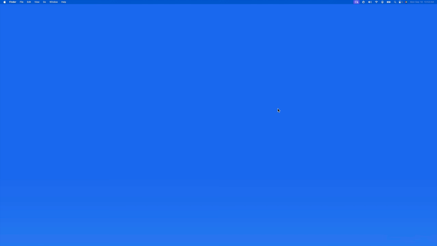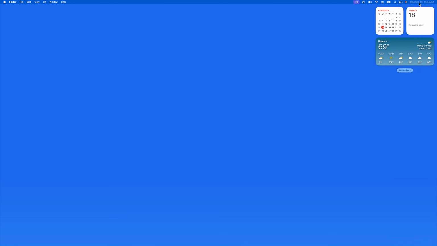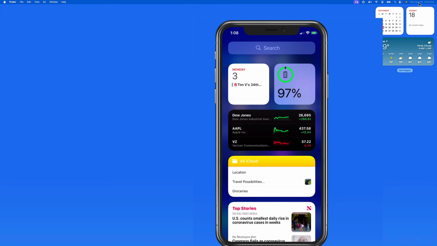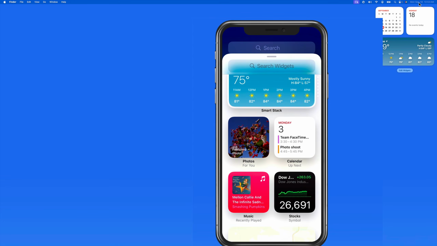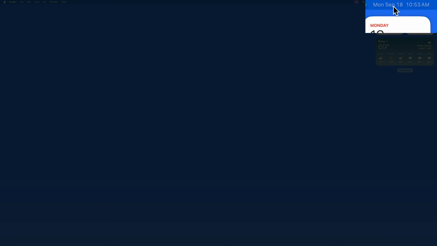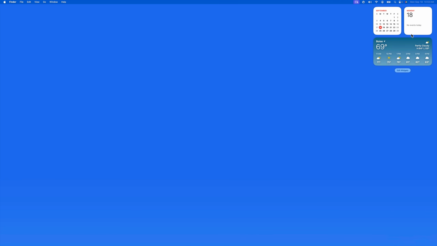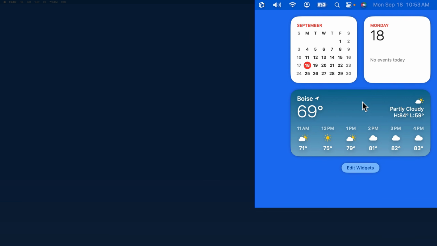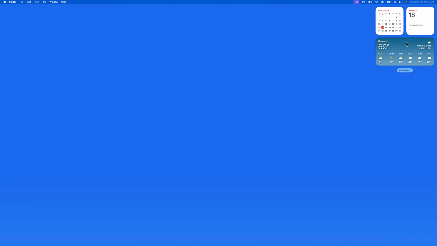Widgets let us quickly access information from or interact with an app without launching it. You'll probably be more familiar with widgets from using iOS. Widgets on the Mac can exist within Notification Center or on the Mac desktop. To view Notification Center, click the date and time up in the menu bar, or use a two-finger swipe in from the right edge of your trackpad. I have a couple calendar widgets and a weather widget here already. To add one of these to the desktop, just drag and drop.